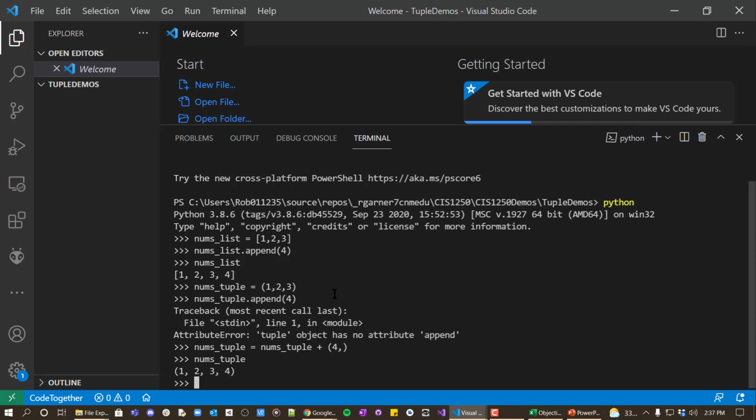Lists are much more efficient if you're going to be constantly appending and removing things, whereas tuples, really you should only use them if you're going to make this list one time, and then you're not going to do a lot of modification for them. So that's the primary difference between tuples and lists.